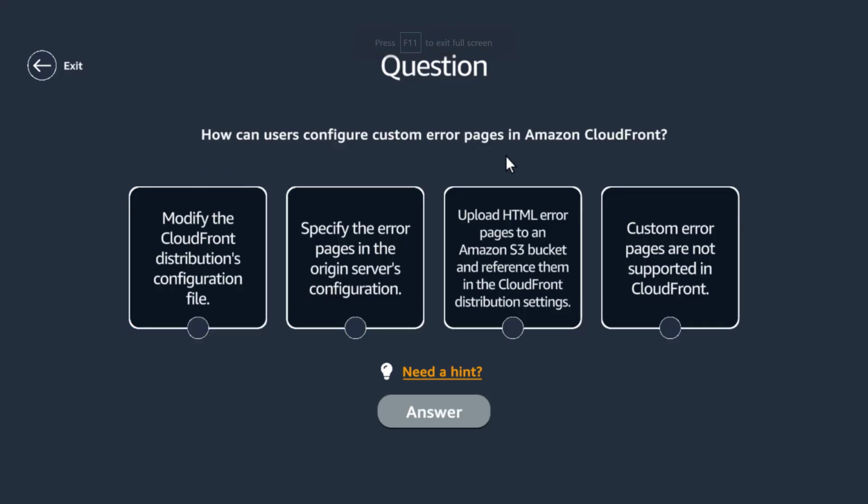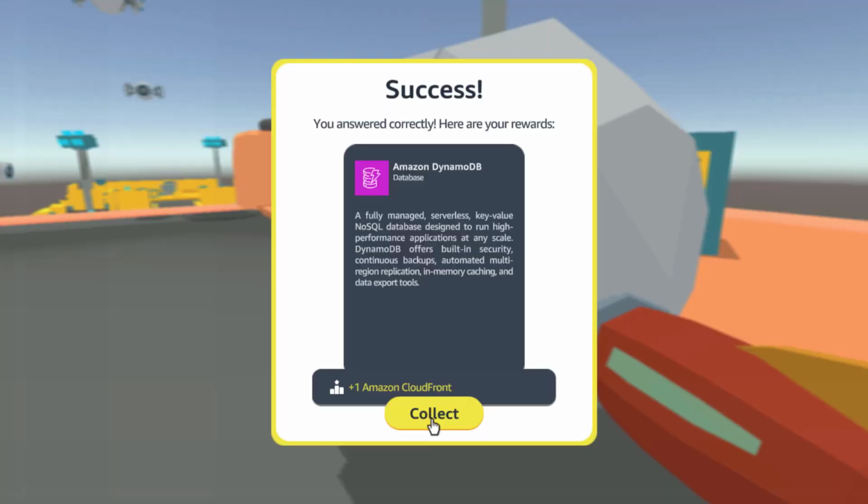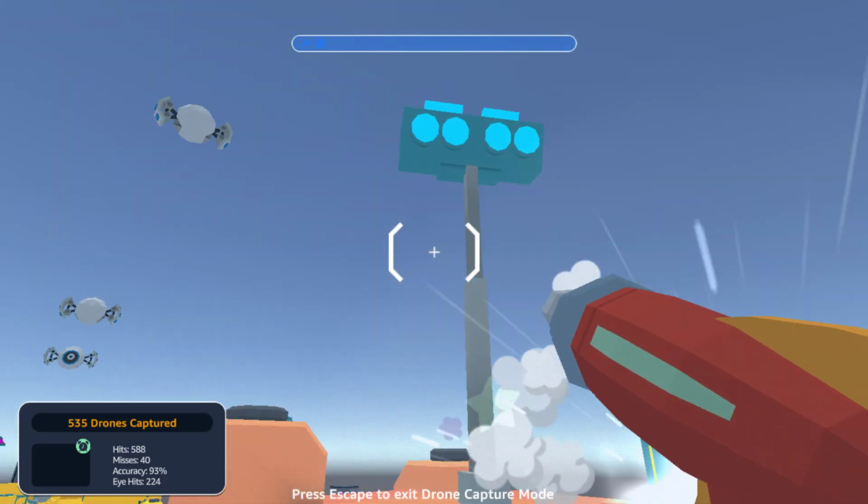How can users configure custom error pages in Amazon CloudFront? Specify the error pages in the origin server's configuration. No. Modify the CloudFront distribution. No. Upload HTML error pages to an S3 bucket and reference them in the CloudFront distribution settings. It is this one, right? CloudFront distribution settings, right? Yeah. 3-1.